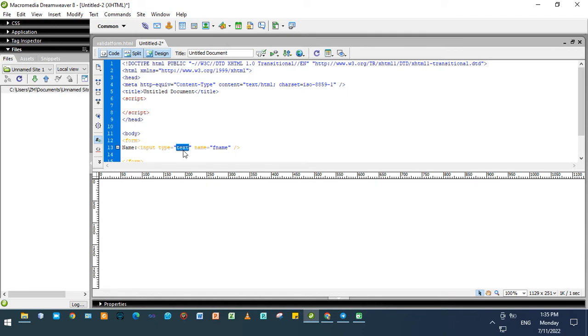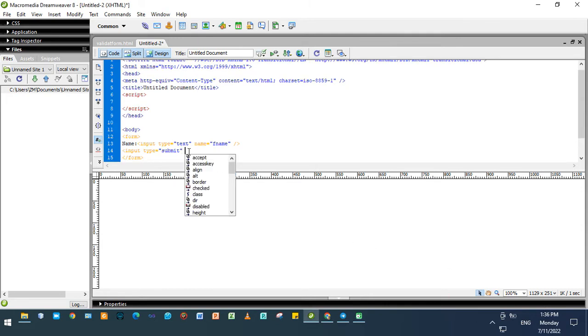text field and how to submit the information, input type submit, then value. Here value you can add like submit, then close the opening tag.